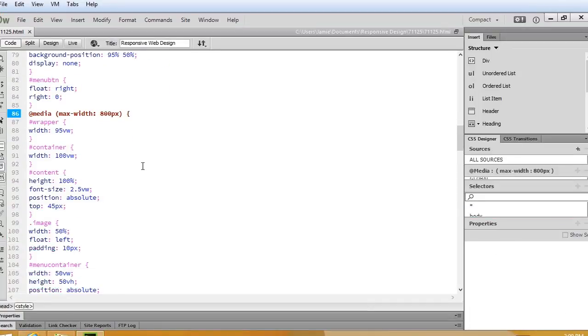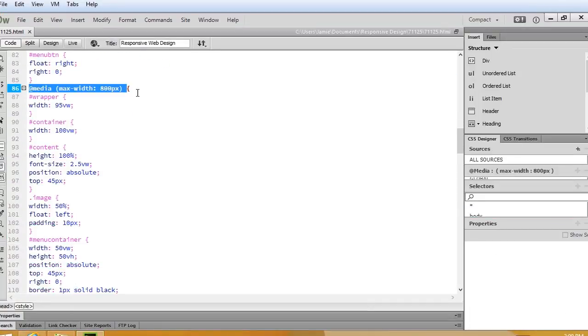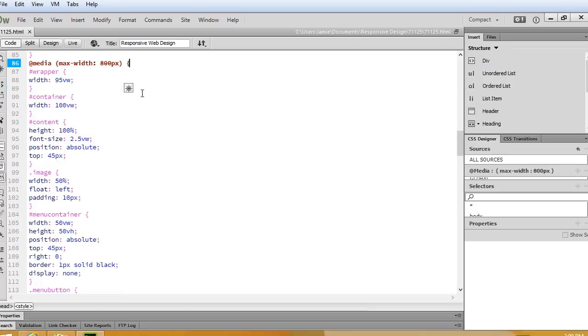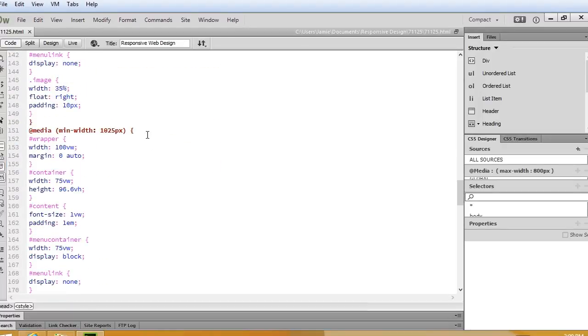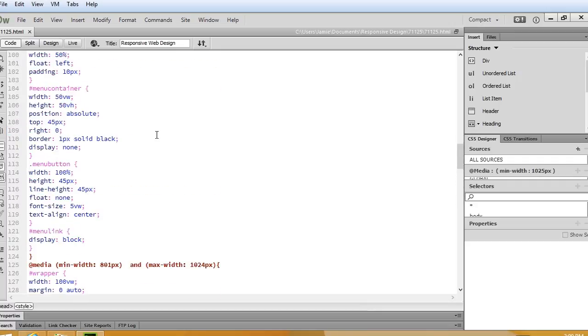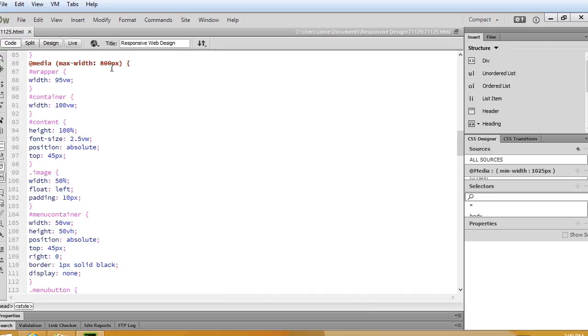Now I've got three media queries. I've got one for max width 800 pixels, and that'll cover anything below 801, so that means tablets and smartphones. And here I've got a media query that's between 801 pixels and 1024 pixels, and that could also include tablets. And then I've got one that's greater than 1024 pixels, and that one is for desktop and laptop computers or anything that can handle that kind of resolution. So let's take a look at our very first media query for small devices.